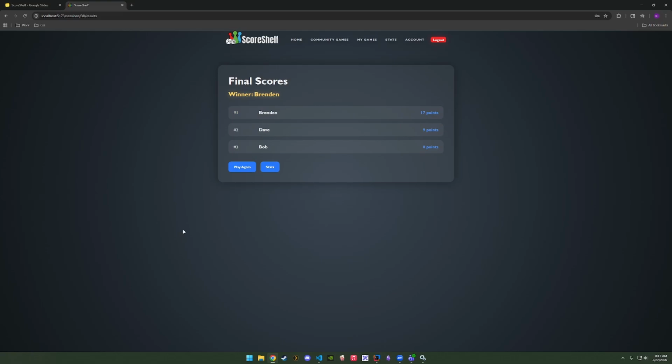That'll take us to this results page where it announces the winner and lists everybody and their points. From this, you can either play again by clicking this button, which will take you back one and allow you to see that score sheet empty again and start putting in points. Or you can go to your stats.